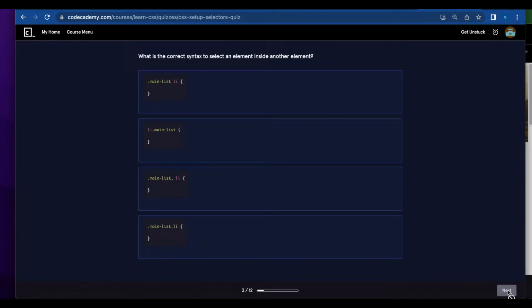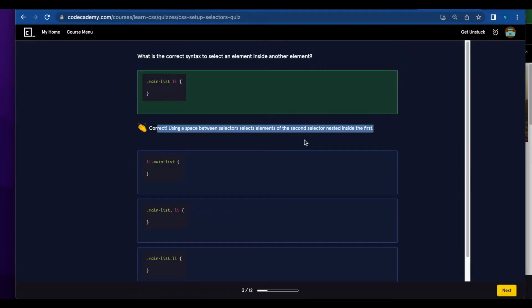What is the correct syntax to select an element inside another element? The correct syntax would be this option because you're first selecting class with a dot and then just calling out the list in this case. Using a space between selectors selects elements of the second selector nested inside the first one.